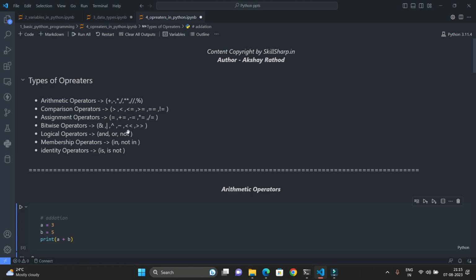Then the third type of operators is assignment operators, and assignment operators are used to assign different values to variables. Then bitwise operators. Bitwise operators are used to perform bit-level operations, so you can manipulate the operands at their bit level or at their binary level. Then logical operators.